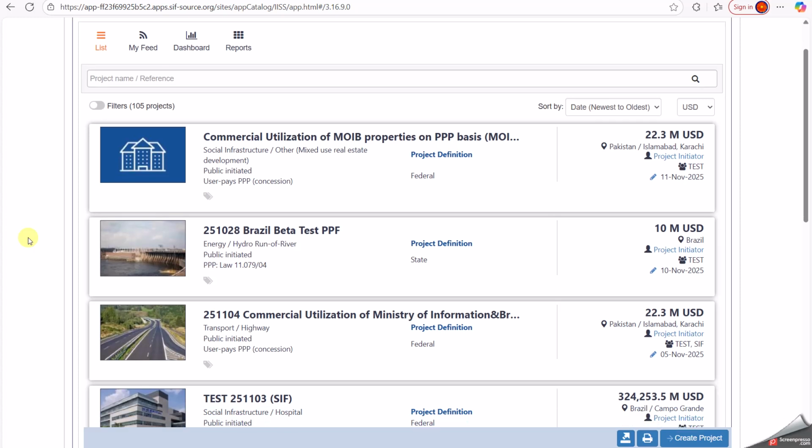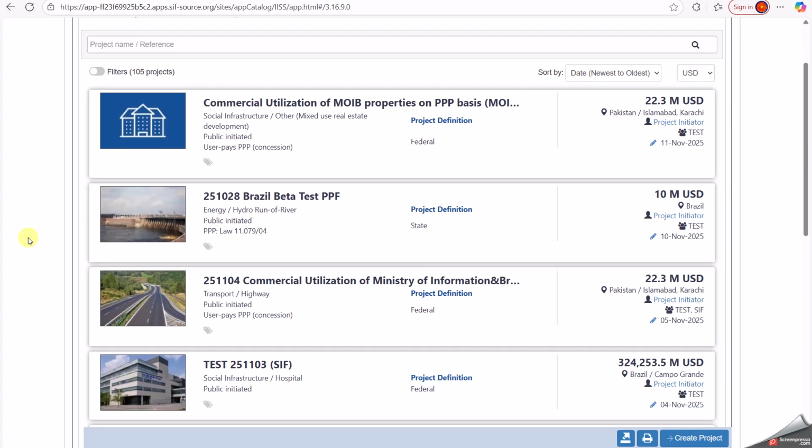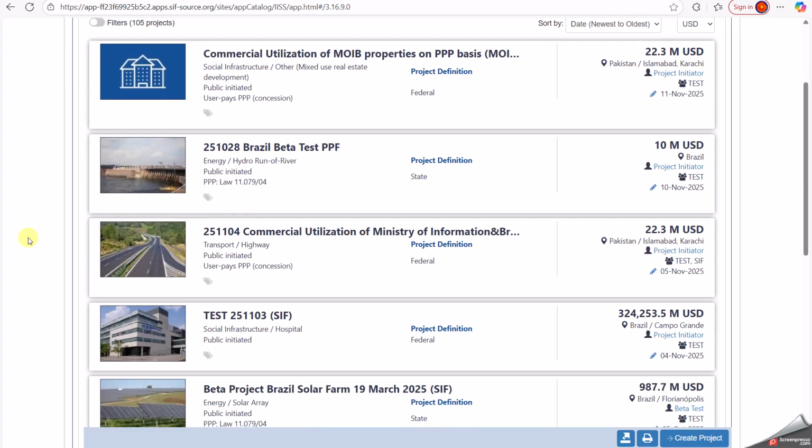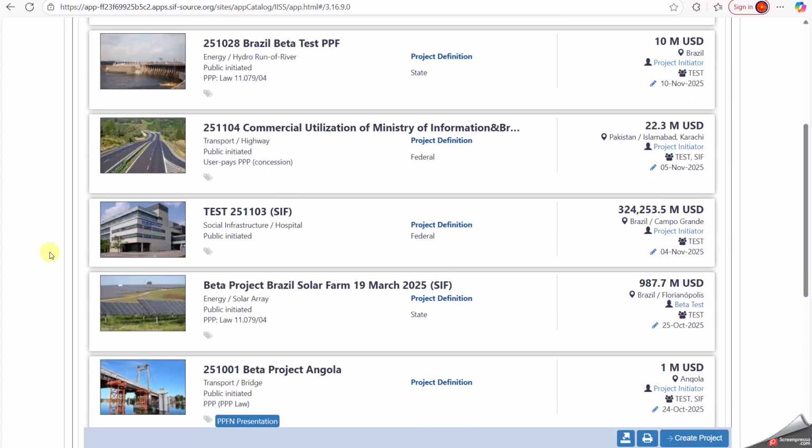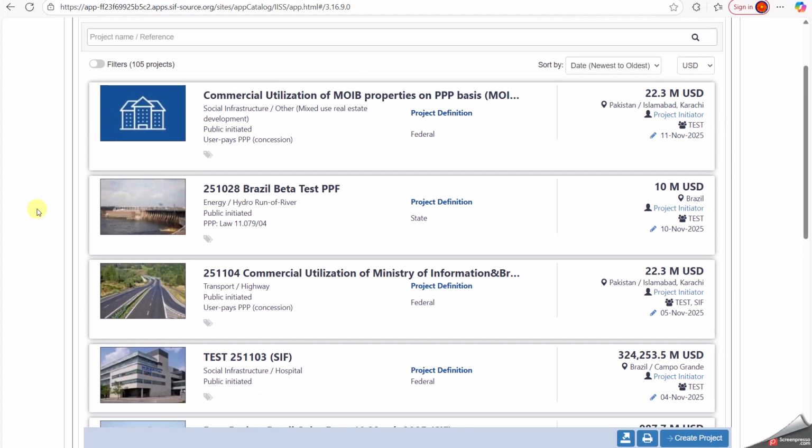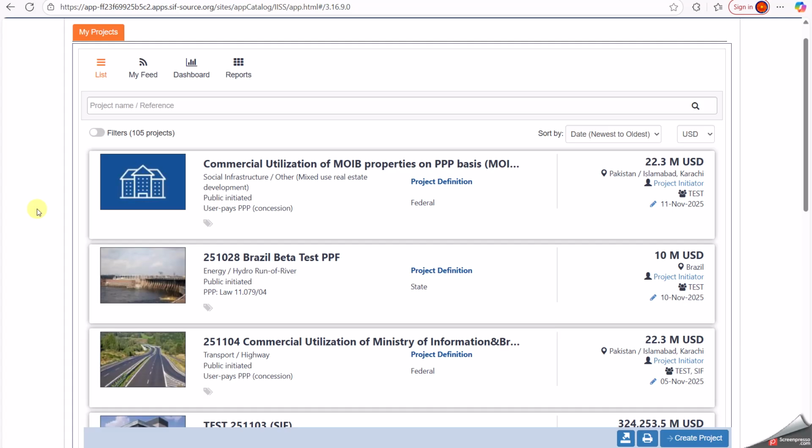Moreover, you can see here that a lot of projects here are not federal Pakistan projects. Here you can see Brazil projects and Angola projects. So these do not pertain to us, but these are showing here primarily because we are using the SIF test environment to make this video.